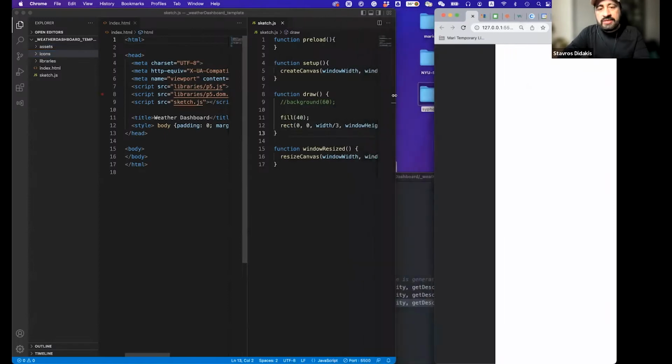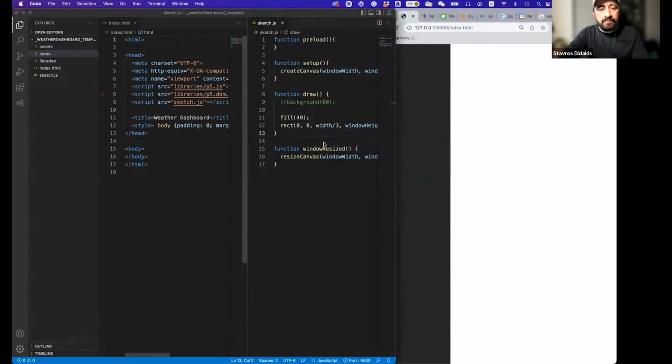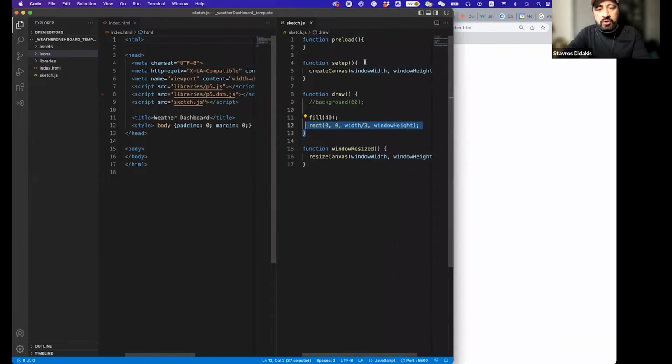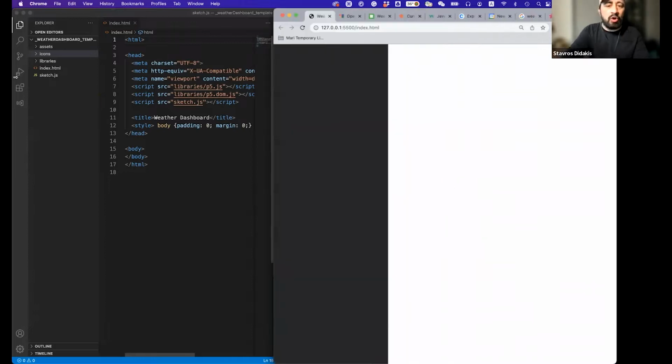What we have here is a page that we can resize, and we can see that the shape that we have in the middle will resize accordingly. We are using the window width and window height, and we're making sure that when we resize the window, the canvas will change. So this is the basic introduction of the project from where we're going to start.